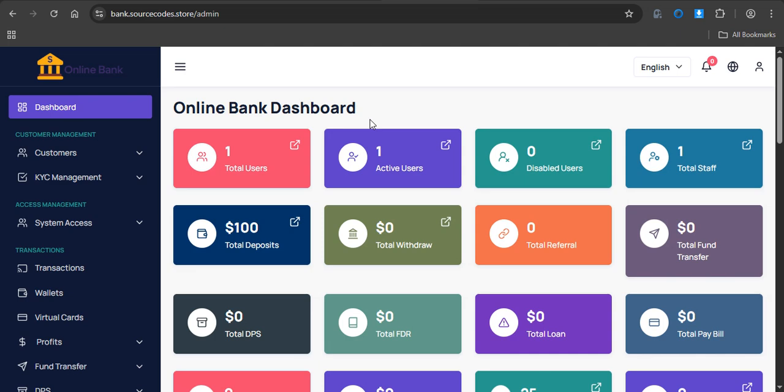This online banking system has the option for bill payment, which enables your customers to be able to recharge airtime, top up airtime, data, cable bills, and whatever.